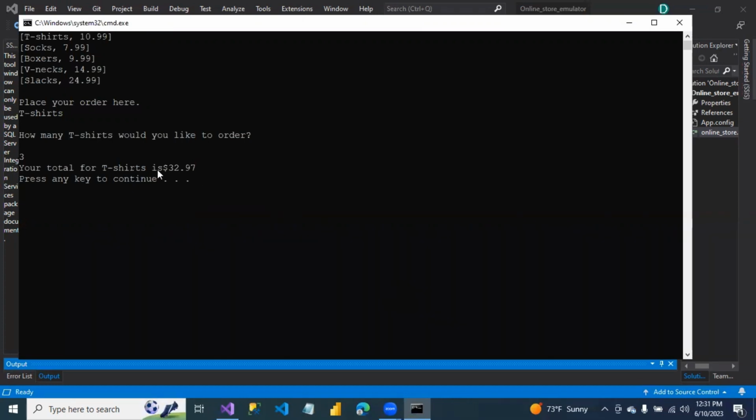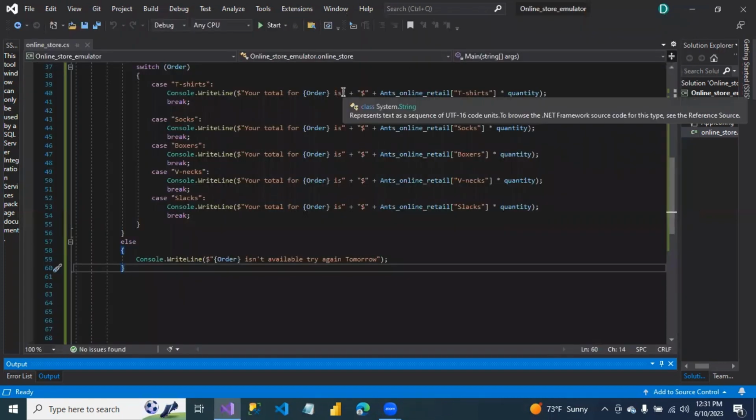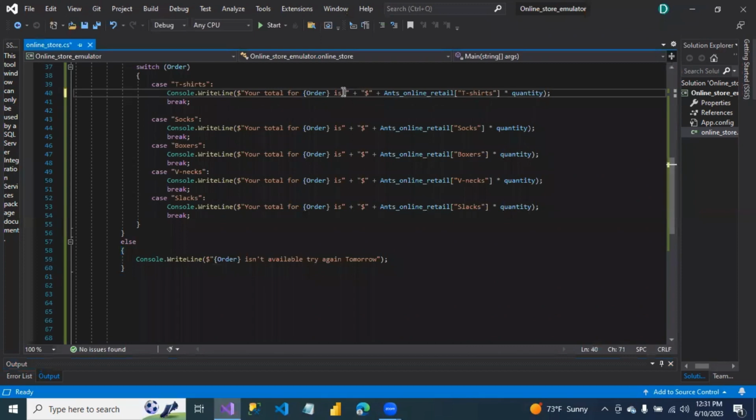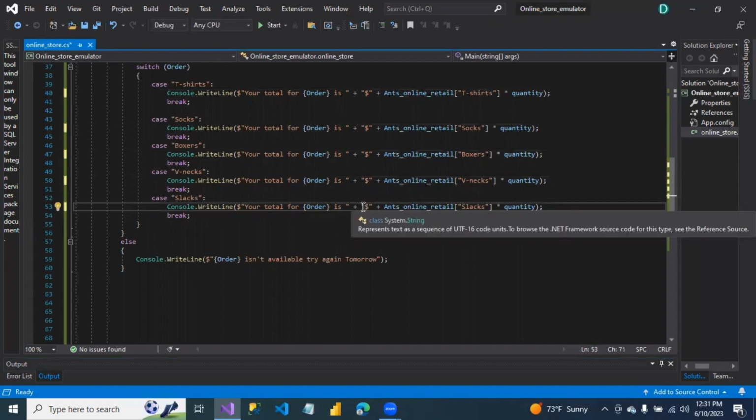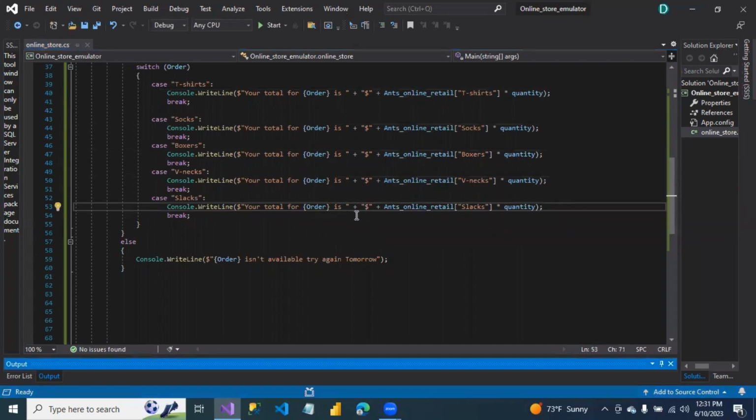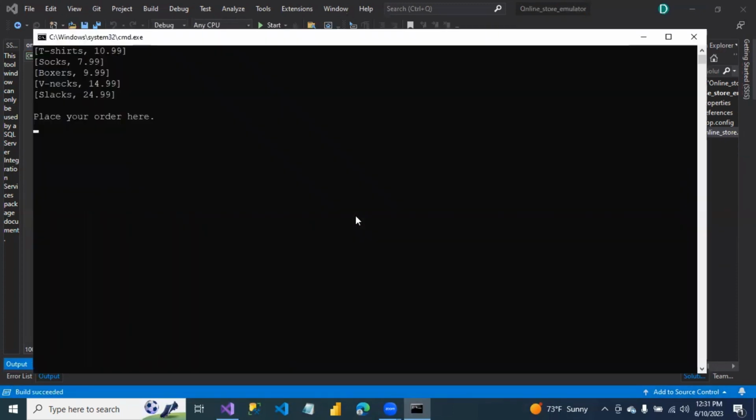Now you see how close it is. Let's fix that. And we fix that simply by adding a space between the end of the double quotes and is. Let's run it again. Let's do slacks. 3 pairs of slacks. Your total for slacks is $74.97.